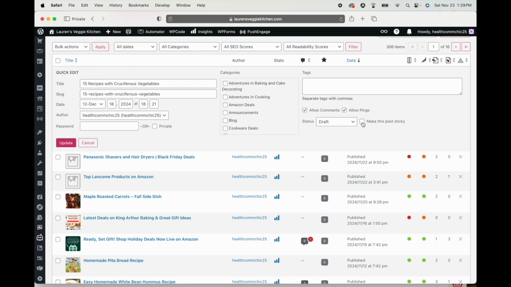You can check this box here to make this post sticky. What that does is, even after, see, your home page usually automatically includes your most recent content first, but if you wanted to always show a certain post first, no matter whether you had published other content since then, checking this box would do that. And allow pings notifies you when someone links to your blog post on another site.